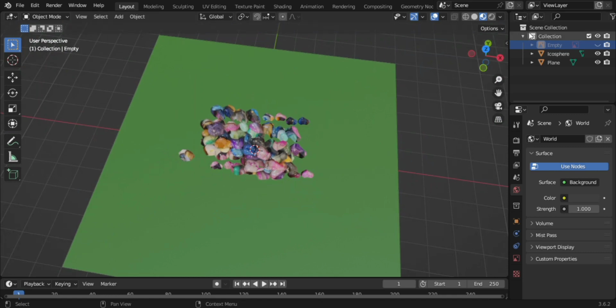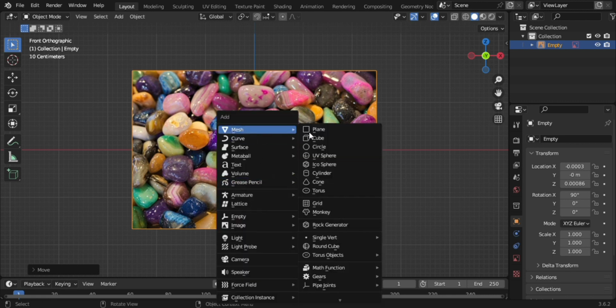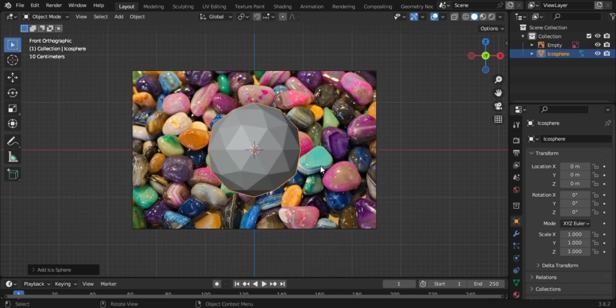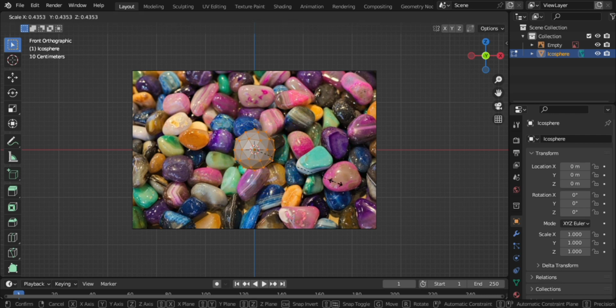Let's jump into it. So with a new scene, open up Blender, select and drag in this reference material. You can go online, just search for pebbles. You'll see pebbles anywhere. So go Shift A, go to your mesh option and add in an ecosphere. With this ecosphere, tap into edit mode and scale it way down to something like this.